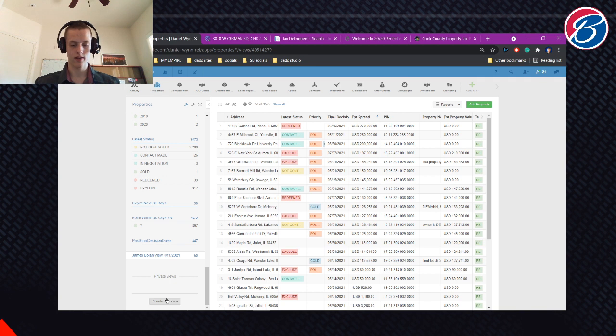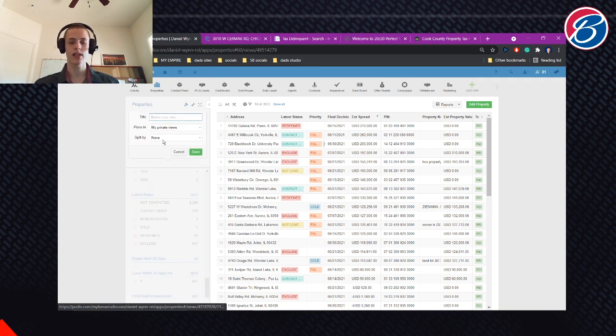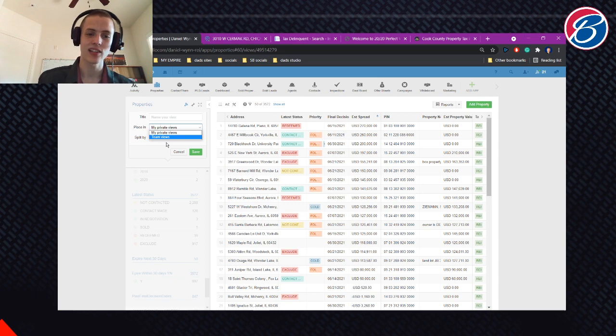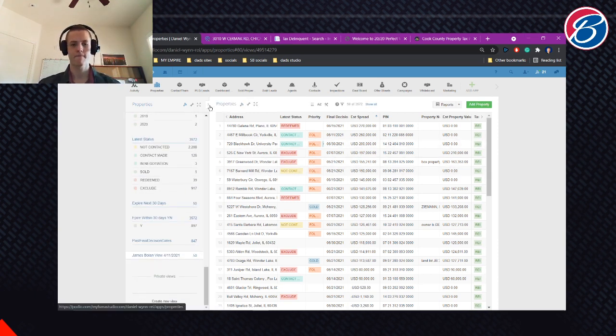If you sort the data and organize everything in a way you like to go through and get to it, you can let other people use that same thing so they don't have to go in and redo it by creating a view, title your view, name the date, and set it to team view so other people can access it. If it's private, no one else can see it.